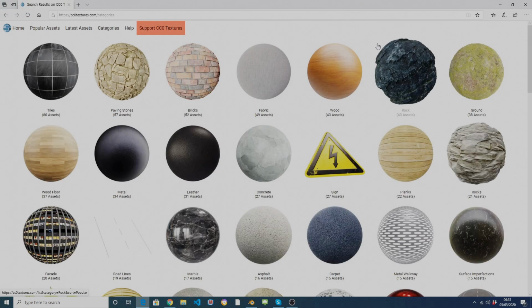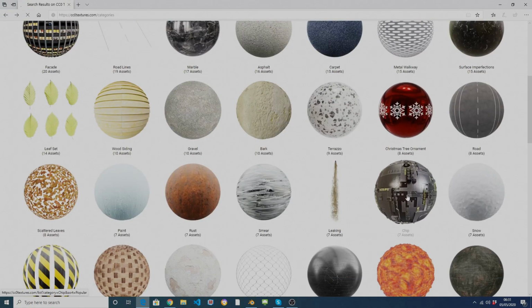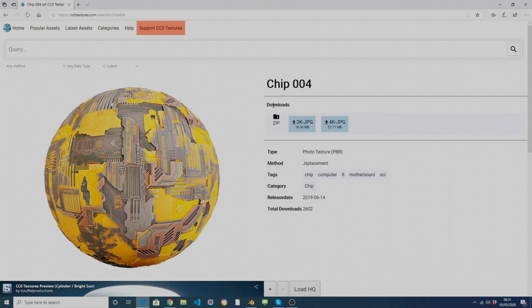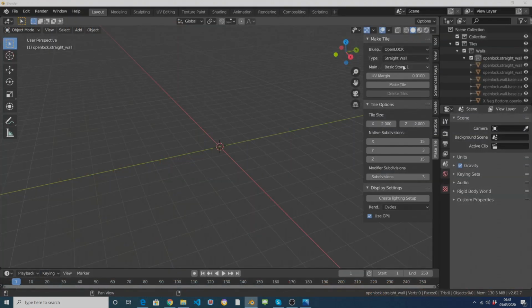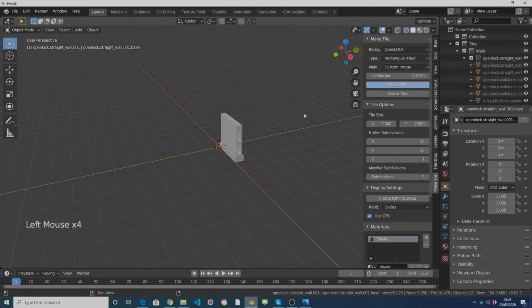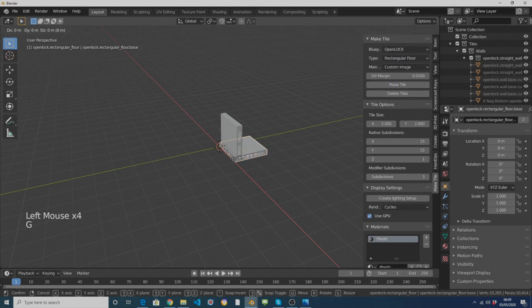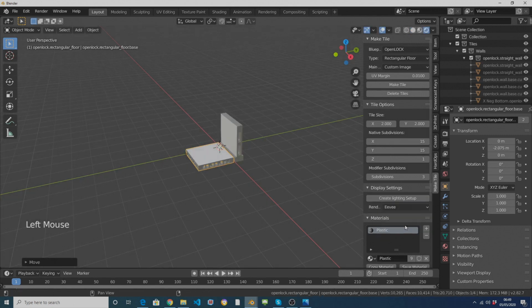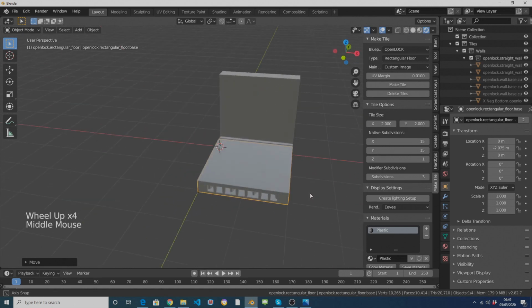So while having looked through cc0textures.com earlier, I came across this, which is absolutely amazing for our purposes, and it has a nice high-res 4K version that's going to come in really useful for what we want to do. So first thing I'm going to do is create a wall and a floor tile. And I'm going to use the custom image material, and I'm going to switch the renderer over to Eevee, as I'm going to be doing a bit of fiddling about and want everything to update really quickly.